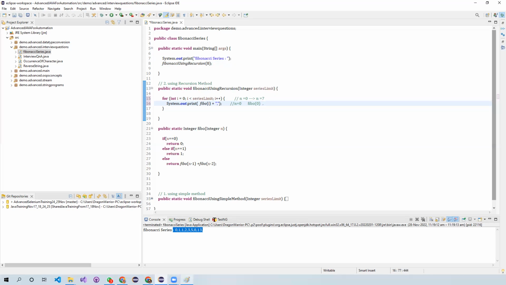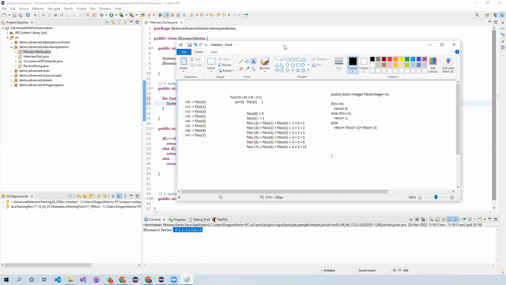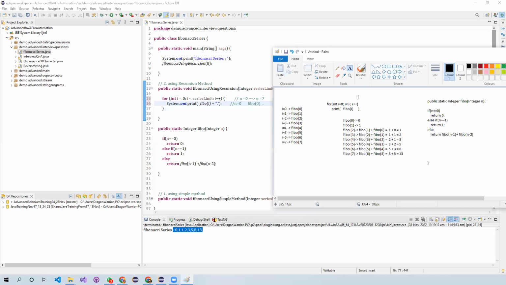So let's see on MS Paint over here. I have created this complete execution workflow. Here, if you see, i equals 0 till i less than 8. Since we are passing 8 as number, this for loop is going to run from i equals 0 to i equals 7. Each time we are going to print Fibo 0, Fibo 1, Fibo 2, Fibo 3, Fibo 4, 5, 6, 7 till 7.